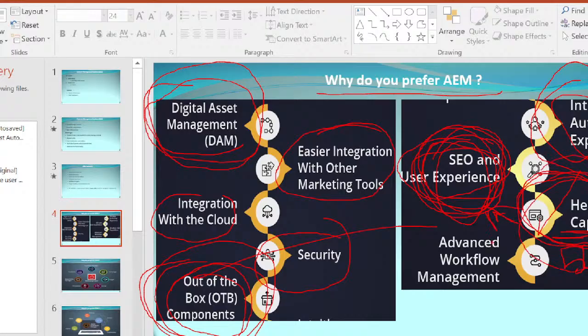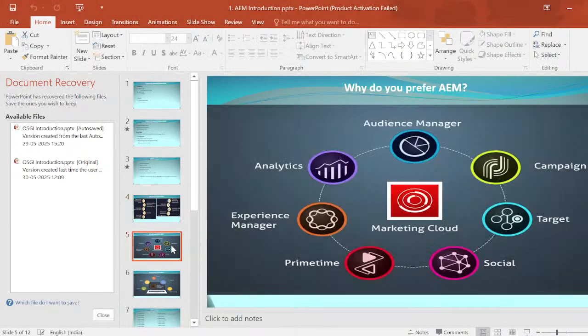That is called headless CMS. Next one is the workflow. The same points here, whatever points we discussed here, the same points apply. Okay, coming to here.